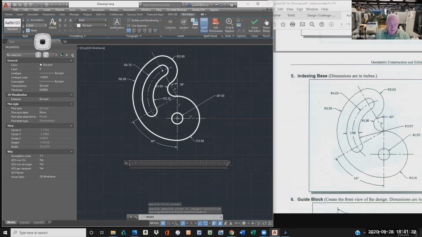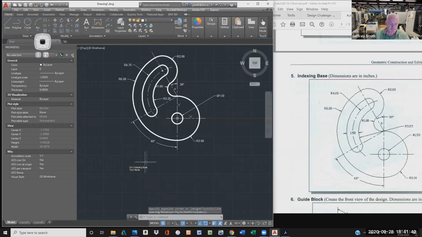This is chapter 3, indexing base. And then this is your name. And then I'll click out of here. So now it's just goofy.